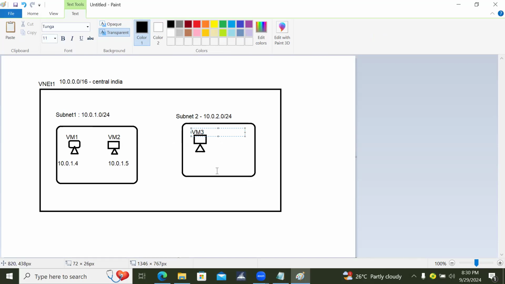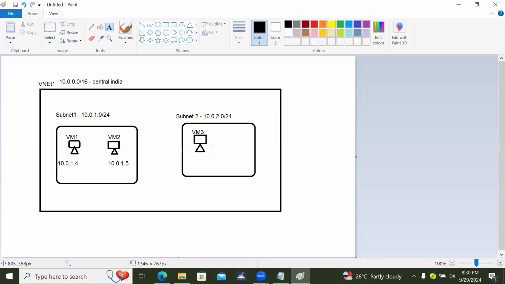Now tell me, are these two machines able to connect? No. Anyone answer? No, we cannot. You cannot.